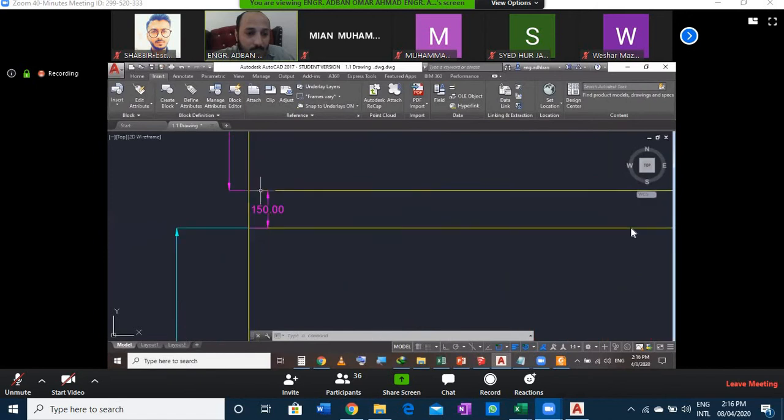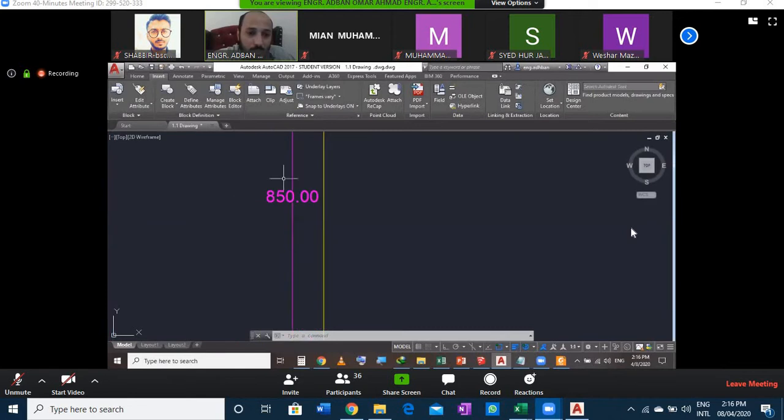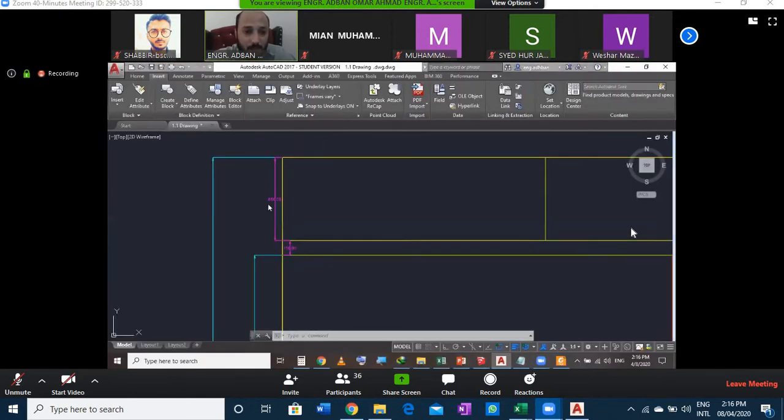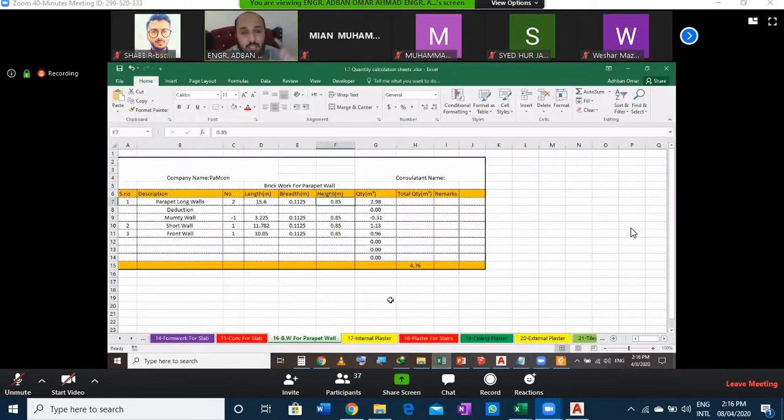And we can see over here, this is our slab, 150. The slab thickness was 150. And our parapet wall is from the top of the slab onward. So what is the height, or what is that dimension? It is 850 millimeter. So I will go here, 850 millimeter over 1000 gives me 0.85. The height of my parapet wall is 0.85.